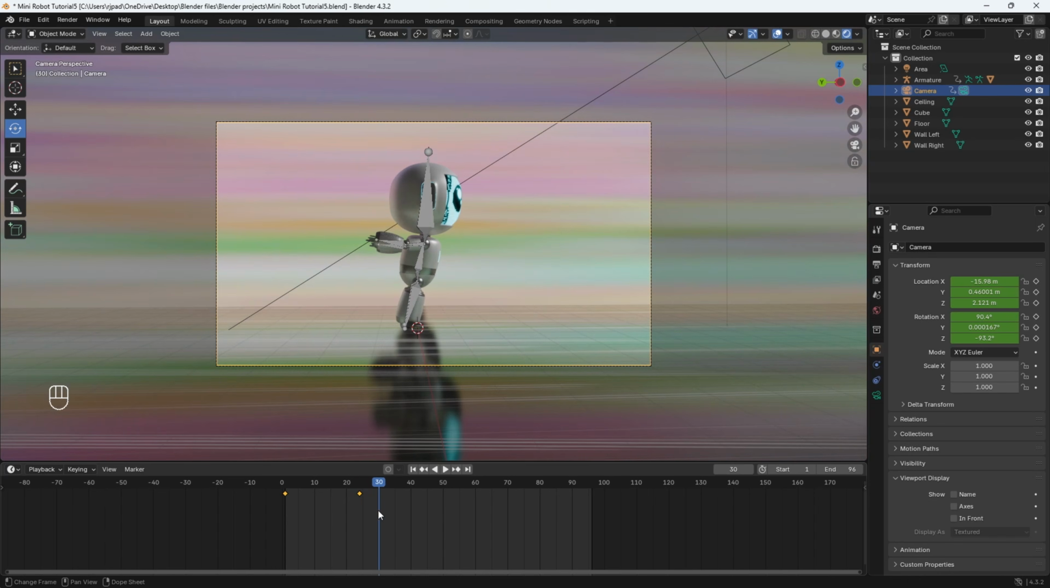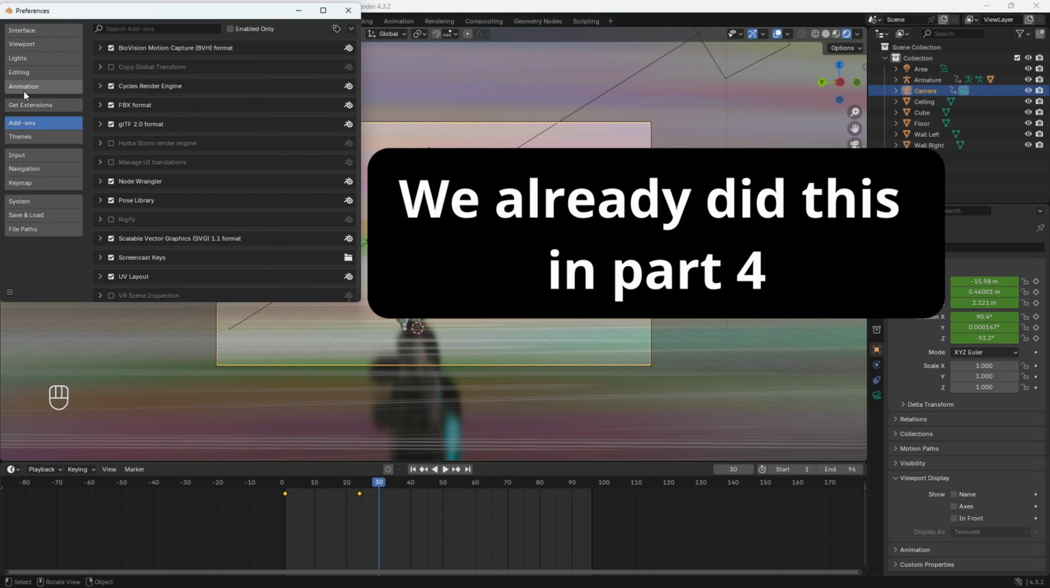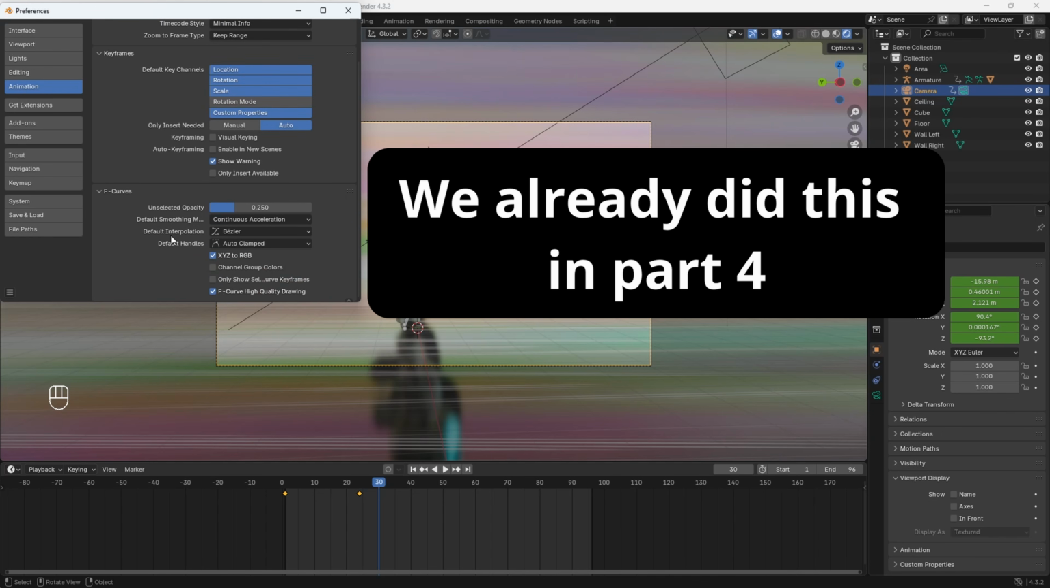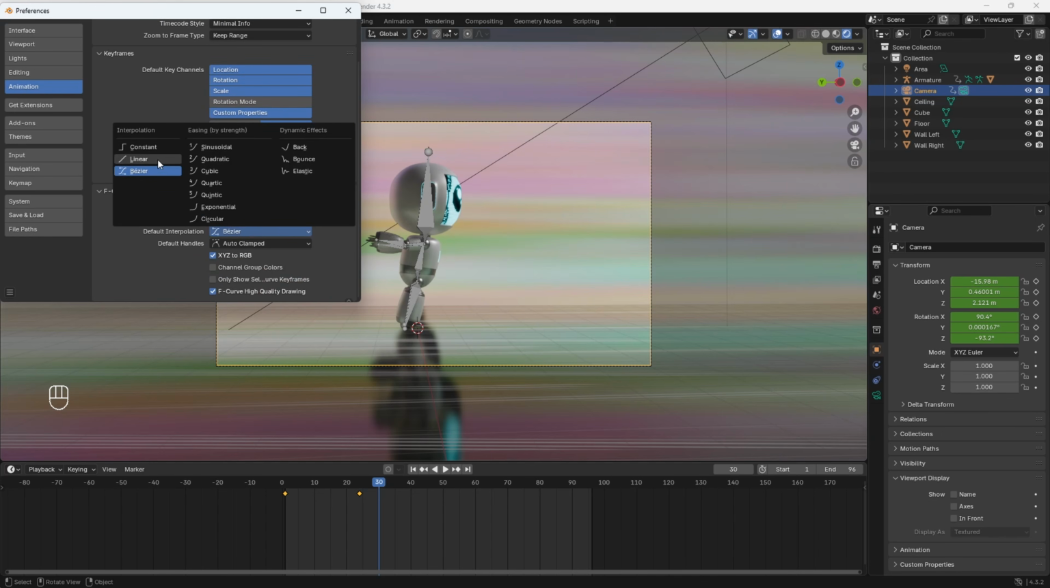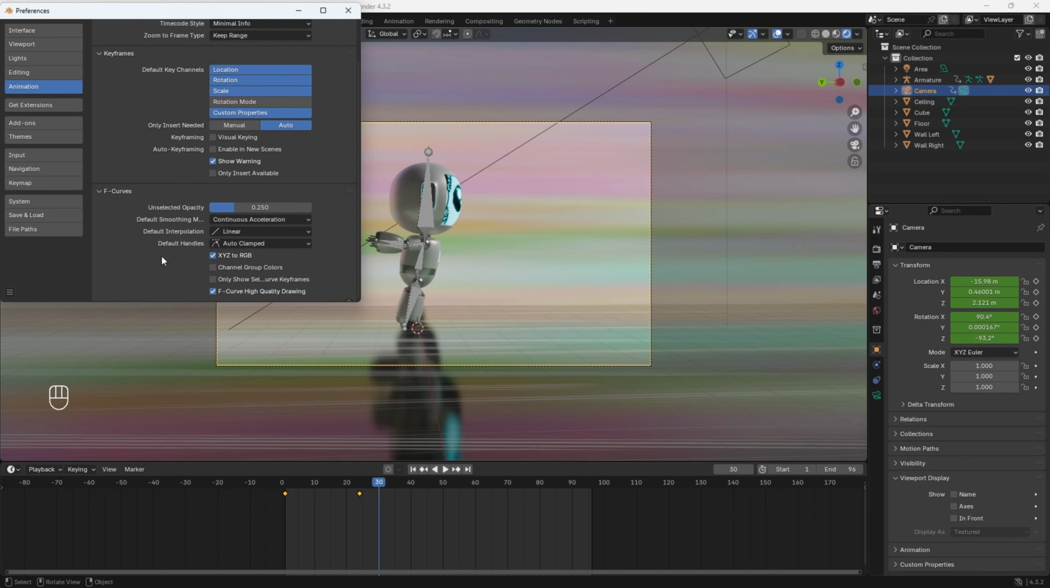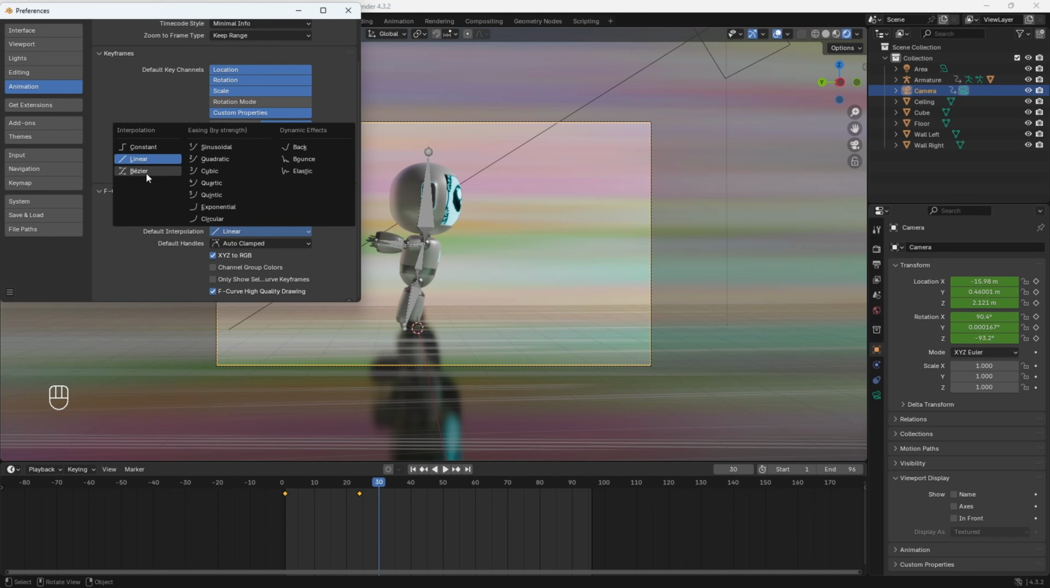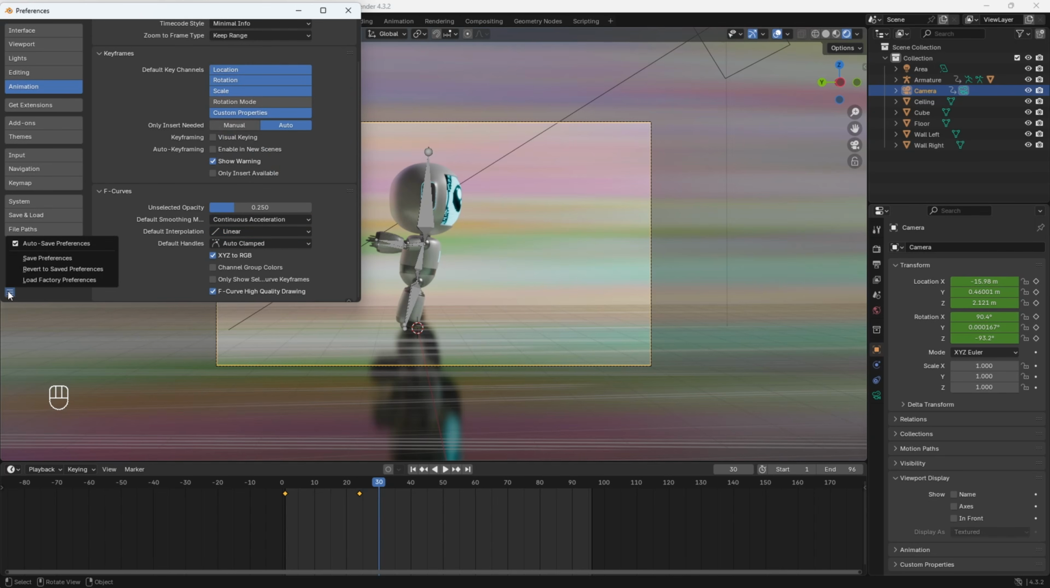Now we also need to change this entire setting in the Edit Preferences tab. So if you go to Animation, we need to go and make sure the default interpolation is not Bezier. We're going to change it to linear, which will keep all the animations at a constant speed instead of the smooth acceleration and deceleration that Bezier gives you. So we'll keep it at linear, and then we'll just hit Save Preferences, and then we'll X out of that.